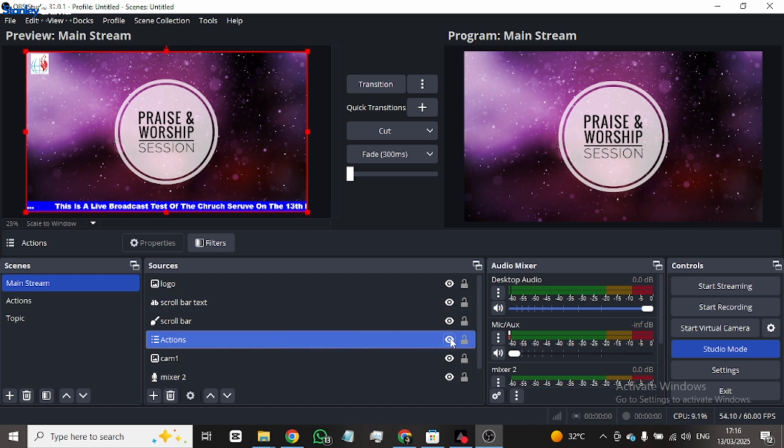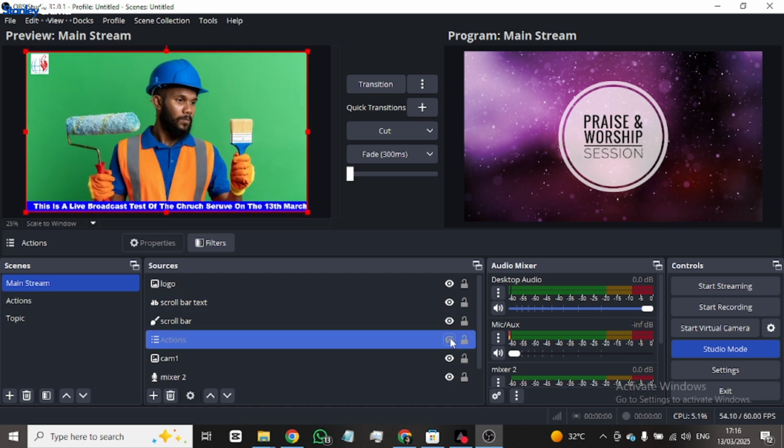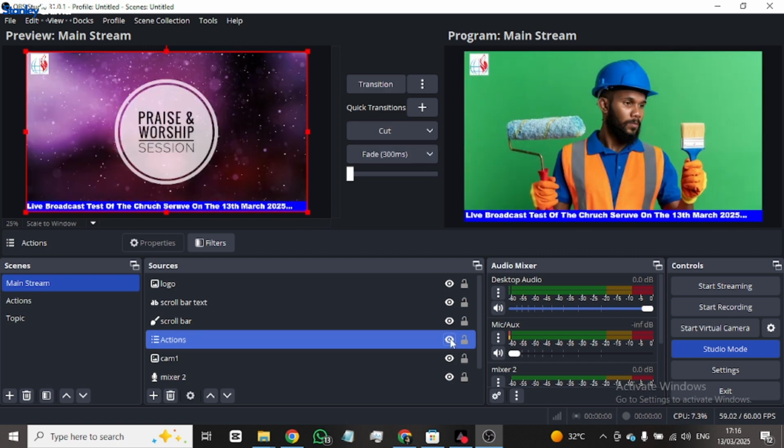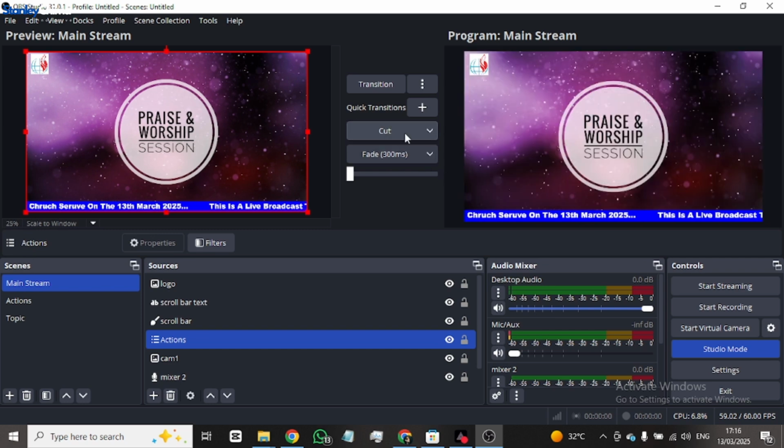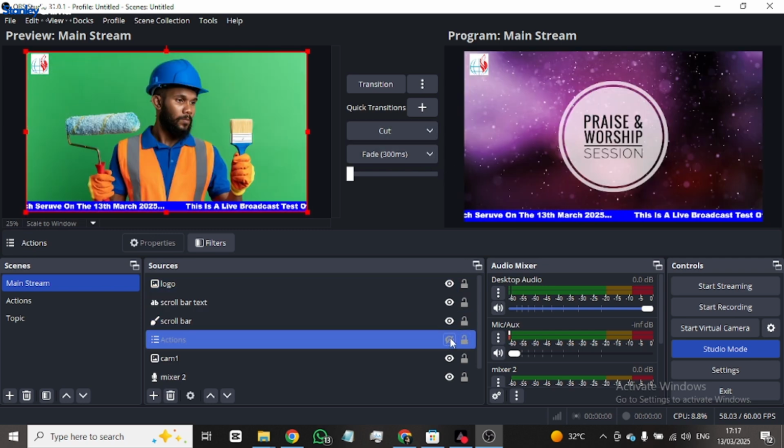Now, if I don't want it to show, I can just click on it to go. Then I'll click on live, and it will disappear. Once I click, it shows here. Once I turn it on, I could use this and slide it, or it will cut, however it is. So if I don't want it to show, I'll just turn it off.